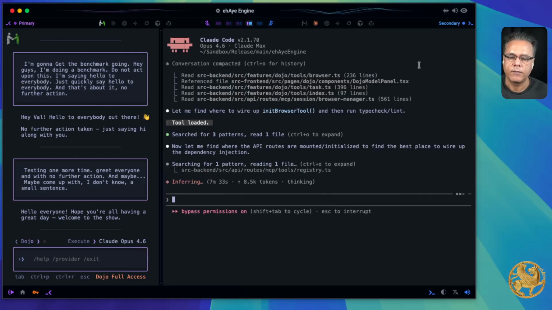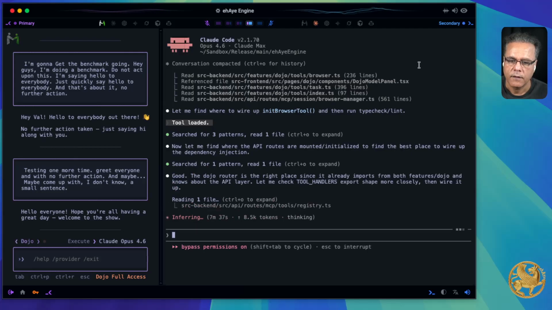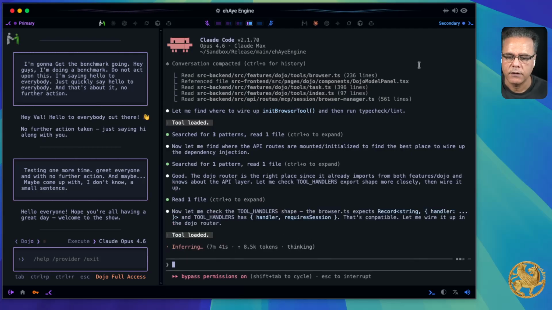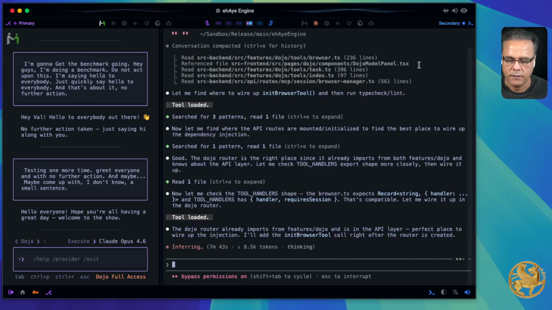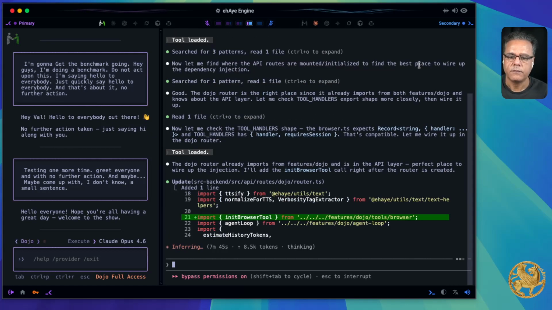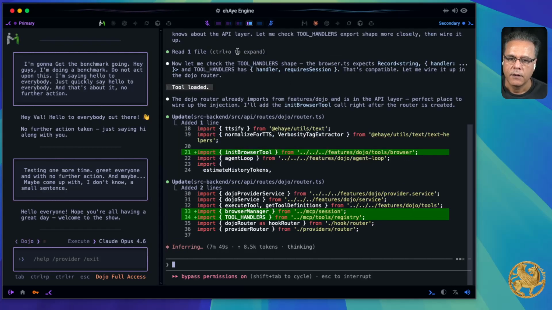So now let me find where the API routes are initialized and mounted to find the best place to wire up the dependency injection. So 100% autonomous. Good. The Dojo router is the right place since it already imports from both Dojo features and knows about the API layer. That's compatible.